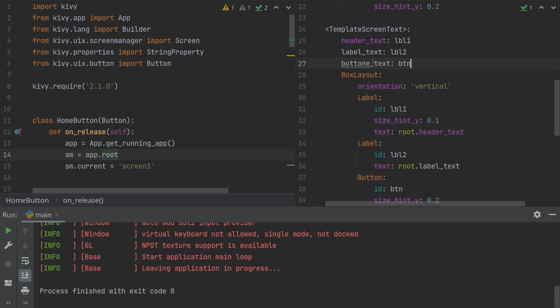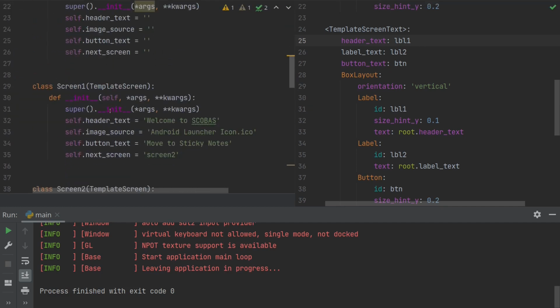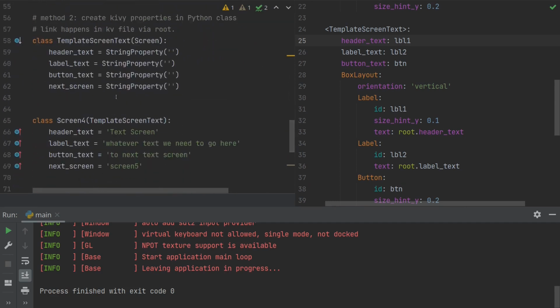I really can't type. So it is important to understand how this works. So these are references to IDs in your Kivy file. These are references to Python objects. Okay, so I'm now going to have to create those, and they will, of course, sit in my template screen text, because this is where this is happening. So template screen text, that's this one.